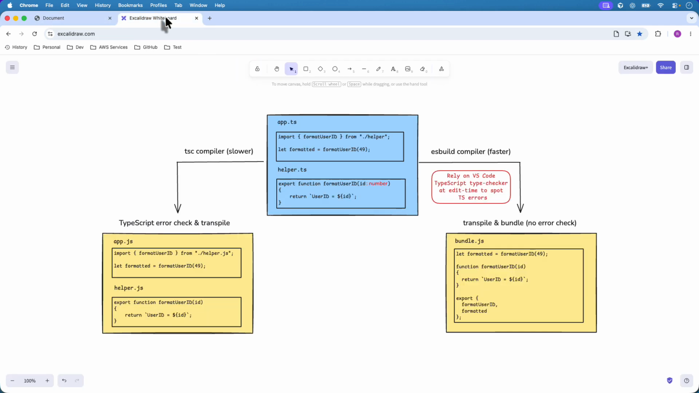So if you're not aware, there are actually a couple of TypeScript compilers available. One is the TSC compiler. This is when you do npm install TypeScript. And the TypeScript compiler, if we present it with a couple of files, app.ts and helper.ts, it will compile each file separately to app.js and helper.js. But importantly, it will also step through these line by line and do very comprehensive error checking.